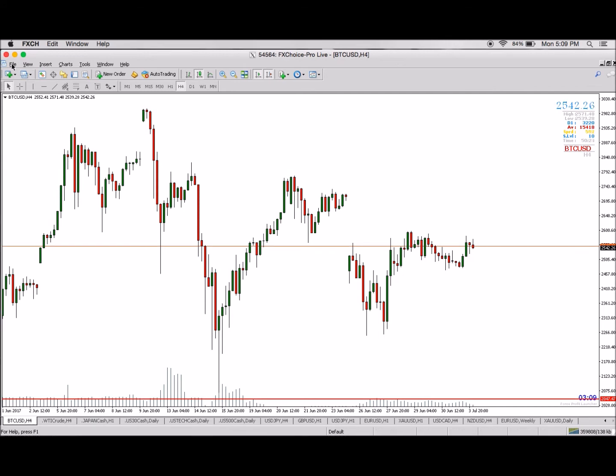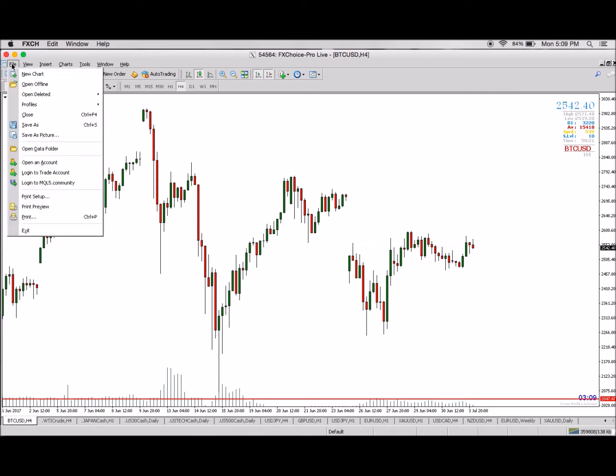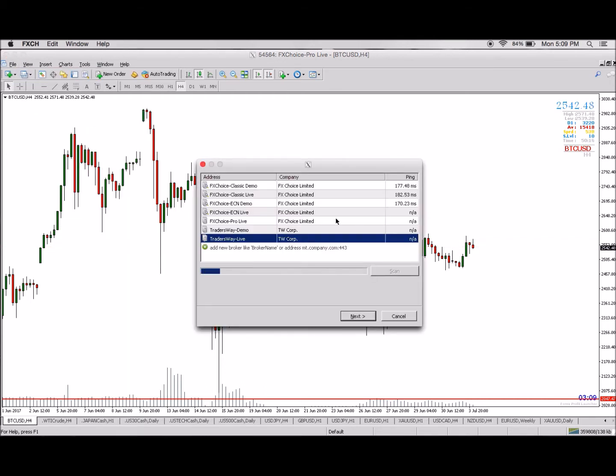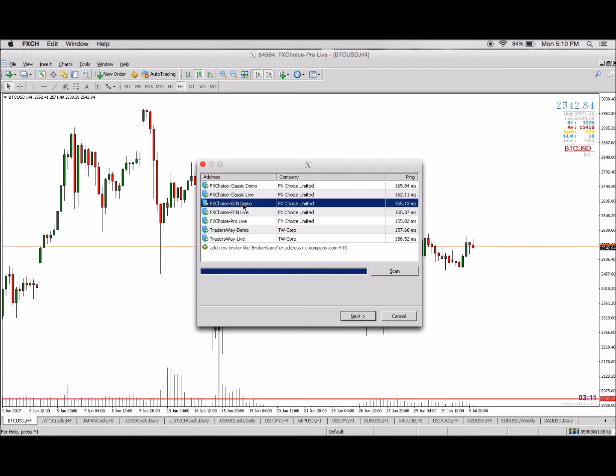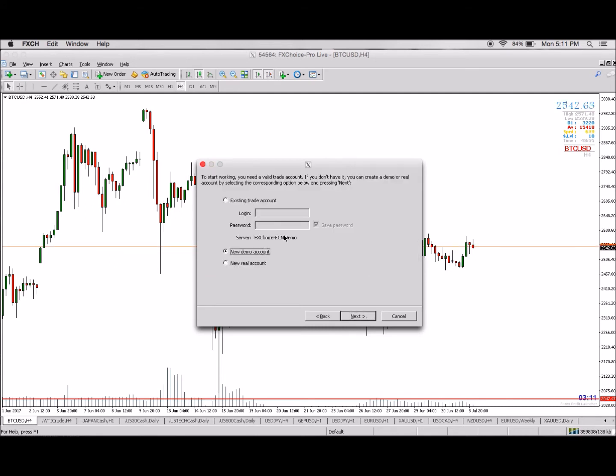So we're gonna go to File, left tab, left upper corner. You're gonna put in Open an Account. Open an account, and it already presents me with some brokers: FX Choice Classic Demo, Traders Way Demo, Traders Way Live. So the credentials that we got is for FX Choice ECN Demo right here. So you would choose this option right here. You would press next, and then you would put an existing trade account. This server for FX Choice ECN Demo.